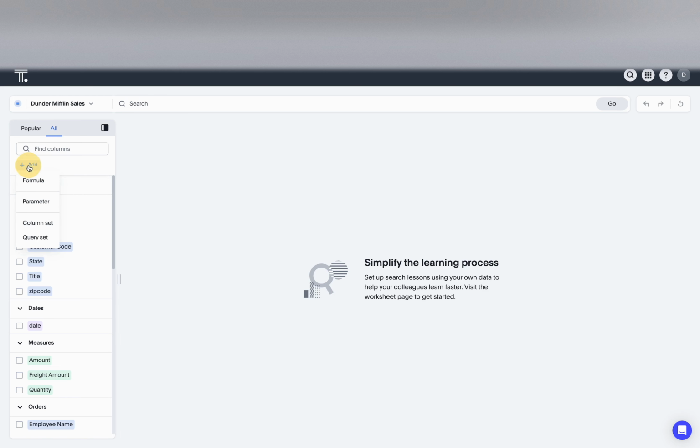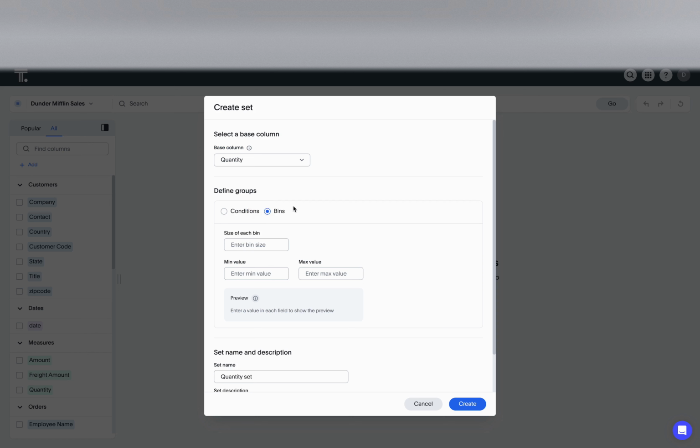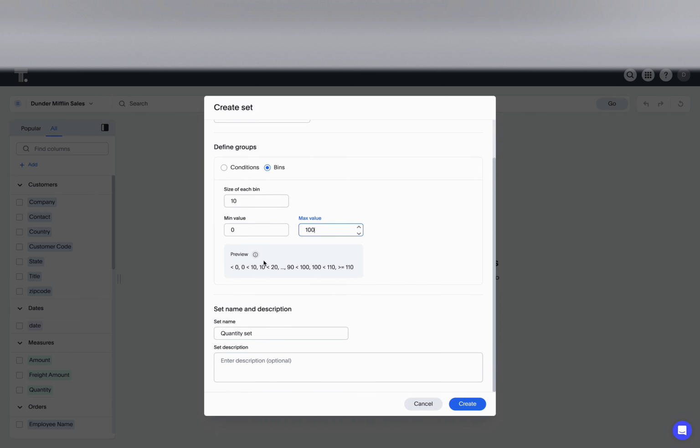The second example of a column set is binning, which is based on numerical columns. So we have a quantity field. We can see that the bins has been the default setting, and now we might want to create bin sizes of 10 units with a minimum value of 10 and a maximum of 100. And we can see here the preview.